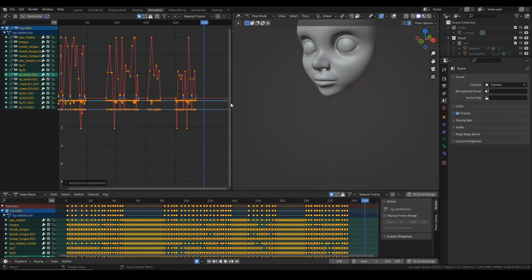Yeah, and of course, if you're going for that animating on the twos kind of look, you could just change the interpolation to constant, and it will look completely crazy.